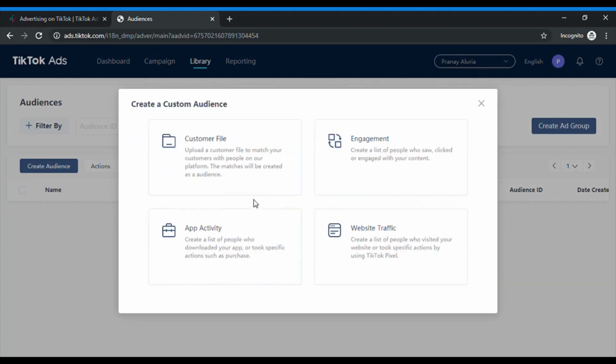So let's click on custom audience. Now when you want to run your TikTok ads, these are the 4 methods through which you can create a custom audience and target them. First is customer file. You can upload your customer list on the platform, and the matches will be created as an audience, and then you can show them ads again on TikTok to remarket, to resell, to lead nurture, whatever you want to do from that.